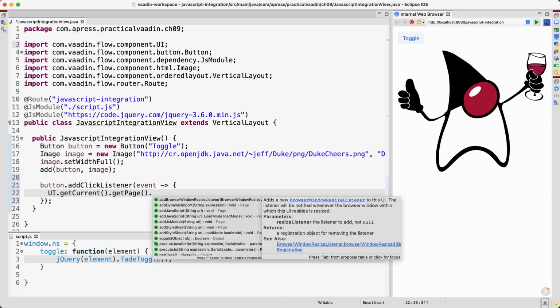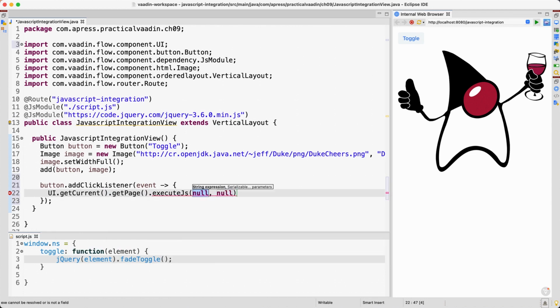UI.getCurrent().getPage().executeJs, and here we can put any JavaScript expression. So we need to use this namespace dot toggle, and we pass the parameter. So the parameters we specify them here. I need to pass what we need to toggle, which is the image, and I need to specify the position here, starting with 0. The position here in this list of parameters. So you're of course going to use 1, 2, 3 if you have more parameters here, right? Like this would be the parameter 1, 2, etc.